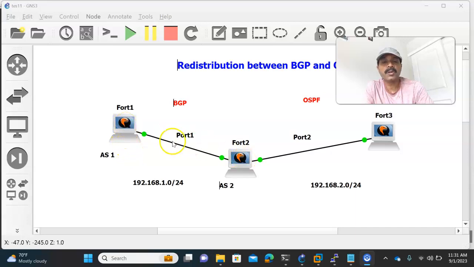So between firewall 1 and 2 I'm going to establish an EBGP neighbor relationship. Firewall 1 is in autonomous system number 1 and firewall 2 is in autonomous system number 2. Between firewall 2 and 3 I'm going to configure OSPF as a routing protocol, and this subnet is 192.168.1.0. So this end IP is 1.1, this is 1.2, and this is 2.1 and 2.2.